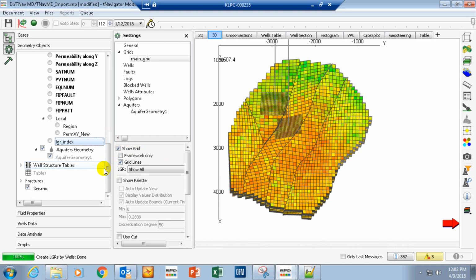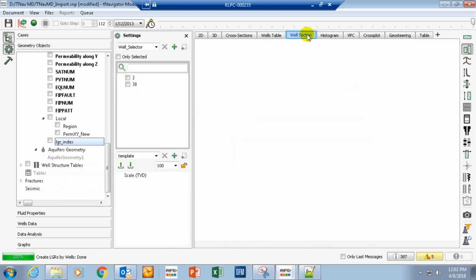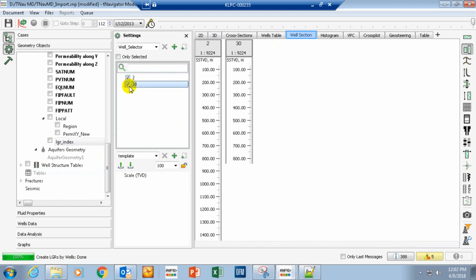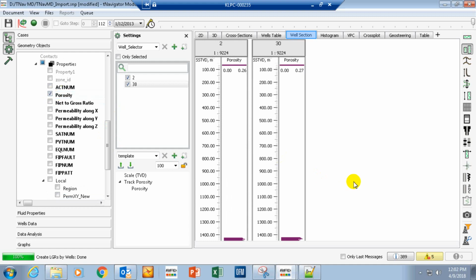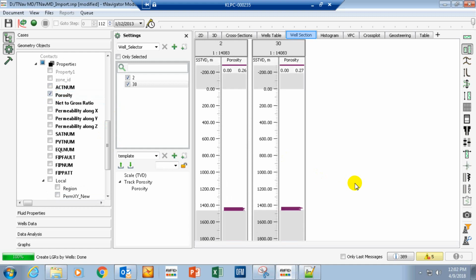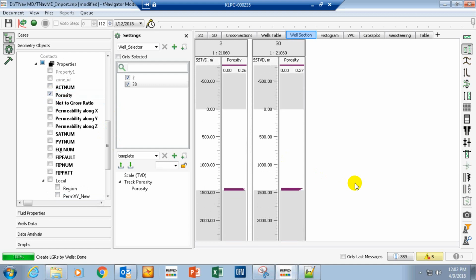Right now we want to create a perforation for the new one. Go to well sections. Since I don't have spreadsheet data, I check on these 2 wells. I check on my porosity as my guidance on where to perf. But my poro is at the bottom, so I can actually do alignment by lockdown.